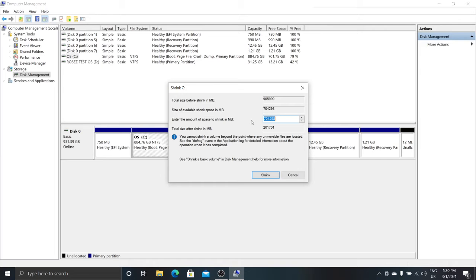Now here is the amount. Enter the amount to shrink in MB. You have to enter the amount that you want the partition to be. Means if you want 64 GB, you have to put 64,000. Okay, 1000 MB will be 1 GB, so 64,000 will be 64 GB.